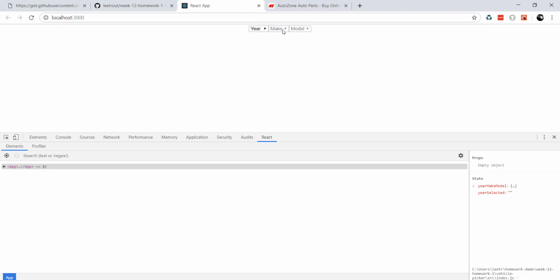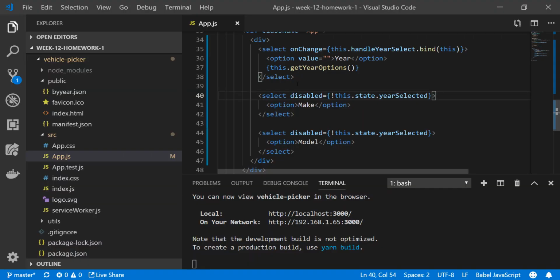Come over here, and now you can see make and model. We can't click on those. They're grayed out. They are disabled. As soon as we click a year, make and model activate. If we go back to year, back to this top value, right, there is what's important.